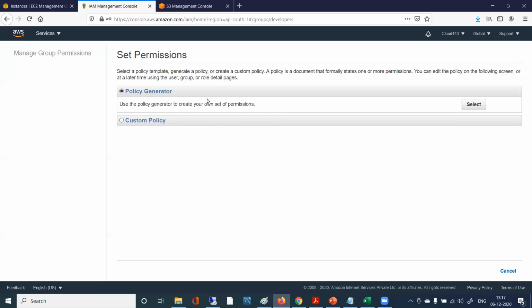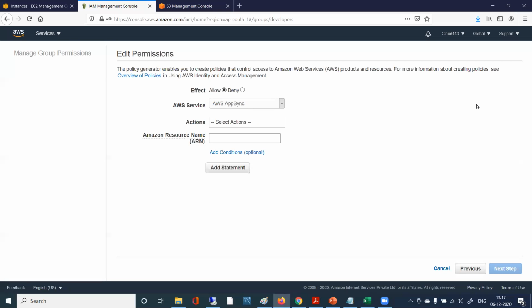So let's use this policy generator, because writing that JSON will be difficult to learn initially. Just click on select. Allow, deny. What do you want? Shall I take the delete, deny? Okay. Deny. Let's take away the delete permission, and then the AWS service.